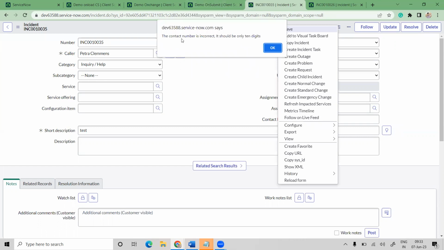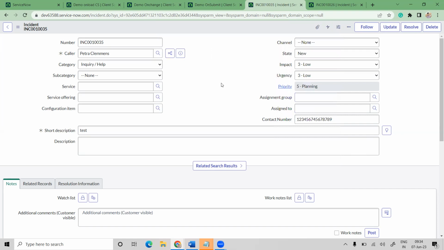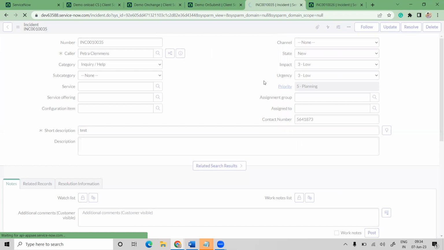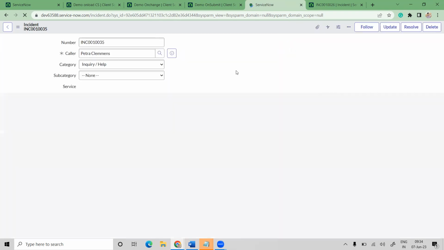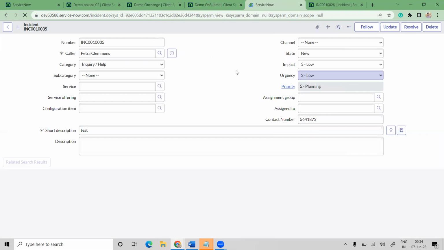See here, whenever I click on the save button by giving more than 10 digits, it says the contact number is incorrect, it should be only 10 digits. If I click on OK, the value will not be taken into the database. If I give less than 10, it will get saved into the database. No message at all. Now it is saved.